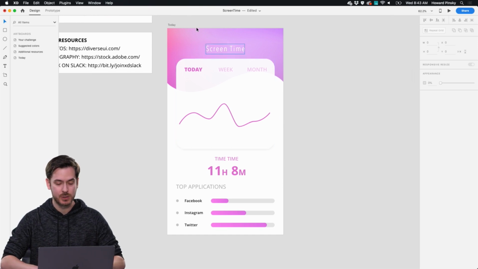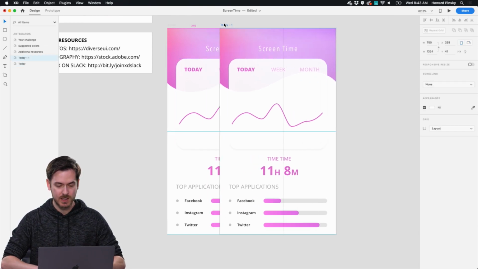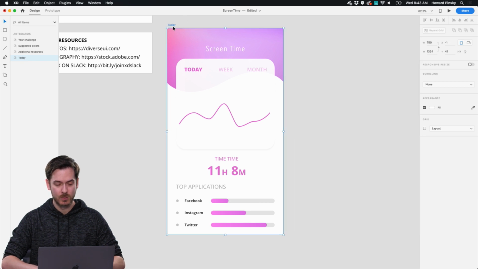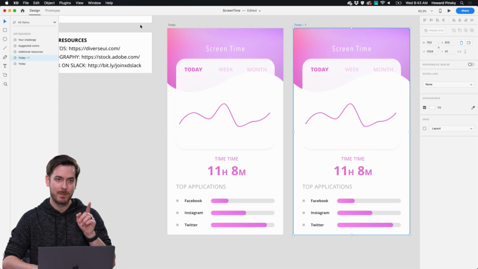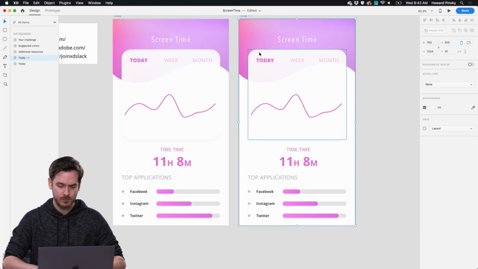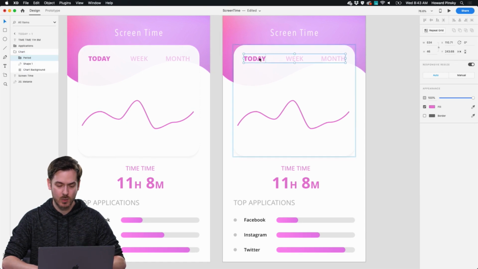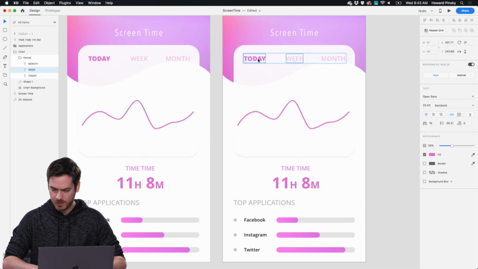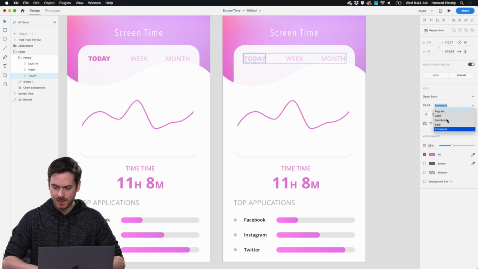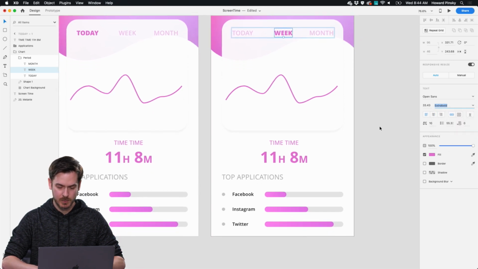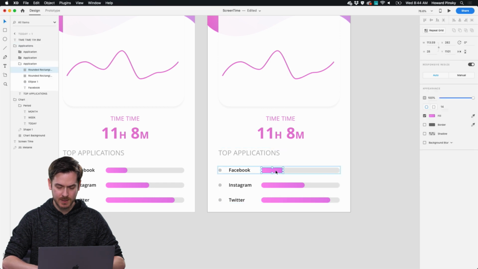And how do we create screen number 2? We're actually going to duplicate this screen over to the left, and I'm doing that by holding down my Alt-Option key and dragging it over. I can also do that by selecting the artboard and Command or Control D to do that. And in this case, this will be week. So I'm going to grab my today and week, and I want to make sure that they basically swap places. So this will be 35%, and it'll be semi-bold, and this one will be extra bold, and 100%. There we go.